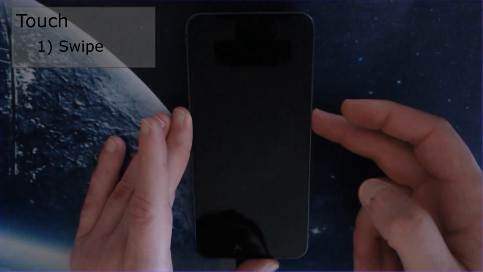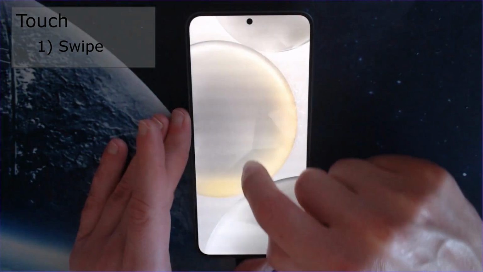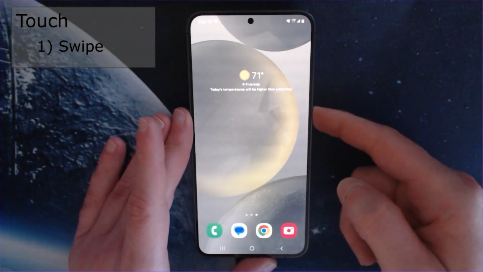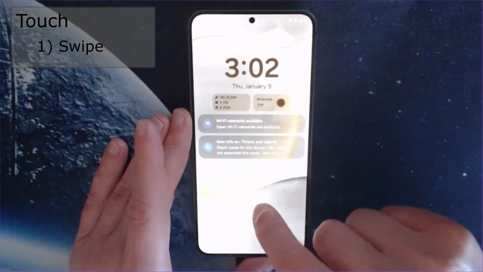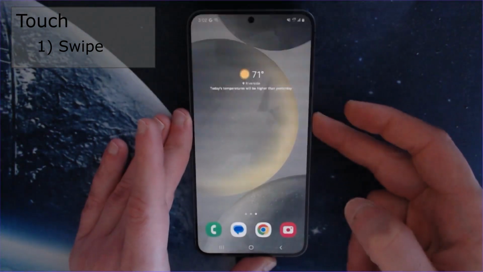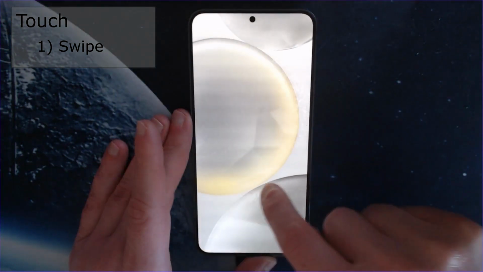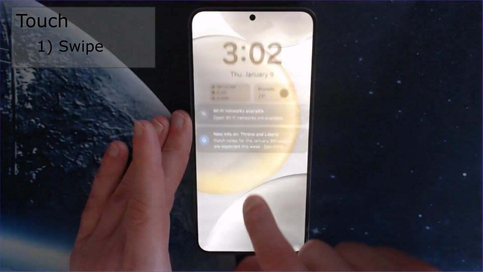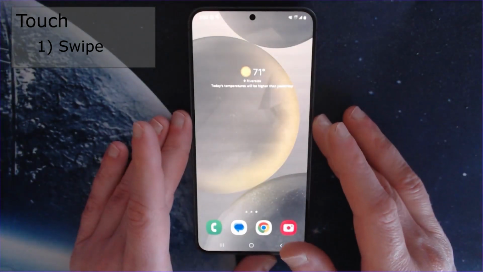Now, this swipe action is simply touching the phone, sliding your finger across it, and then releasing. And it can be performed in any direction. So I could have an upward swipe, I could have a side swipe, or even a downward swipe. And they will all unlock the phone.